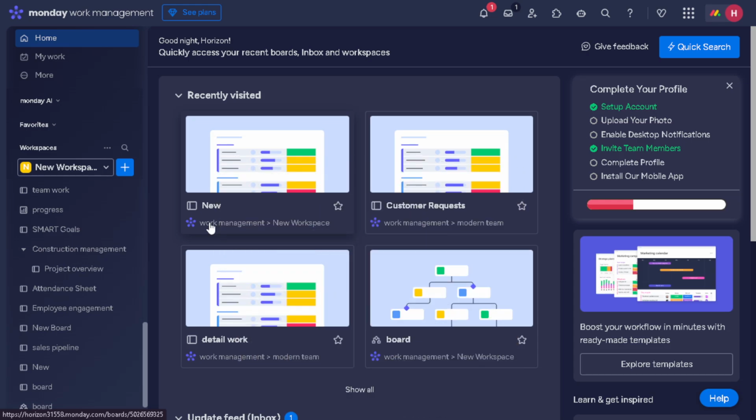Understanding how to harness the power of formulas can make project management significantly more efficient by allowing you to automate calculations directly within your workspace. Let's get started. First, you'll want to access your board.